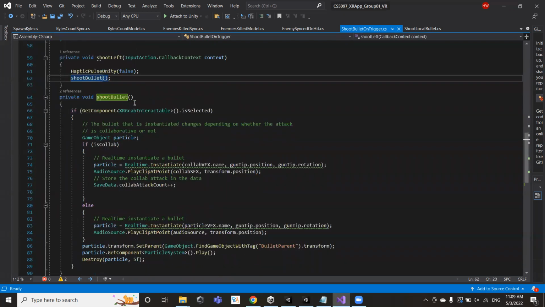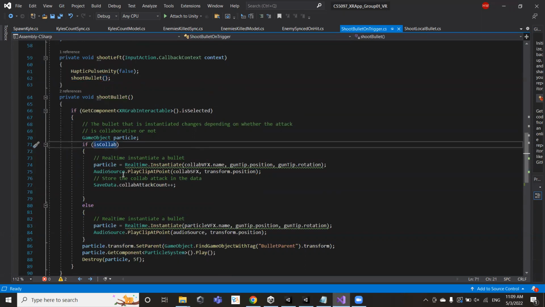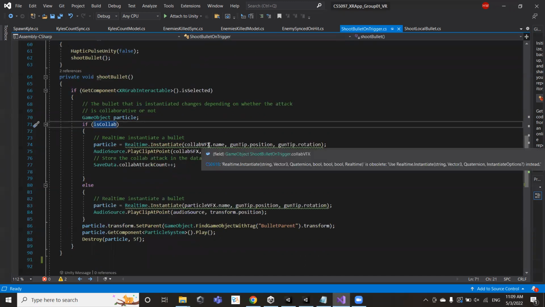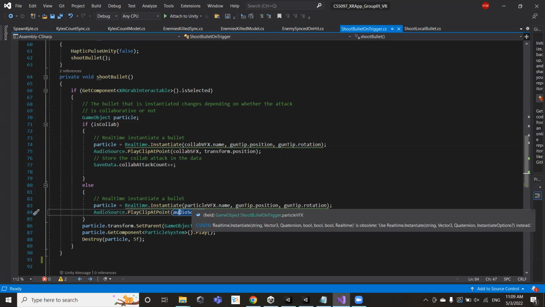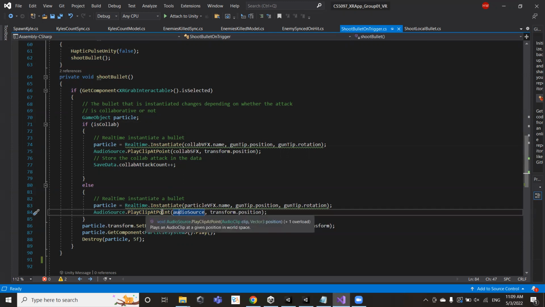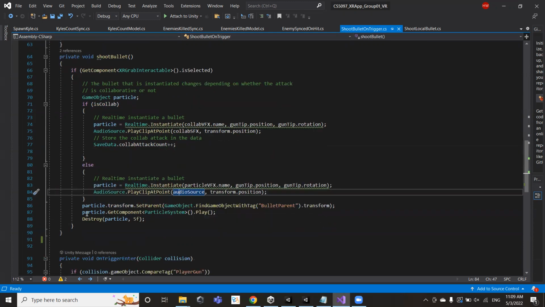And inside the shoot bullet function, we check if the gun is of course selected. And then if it is selected, we check if it is a collaboration attack. And if it is a collaboration attack, we real-time instantiate the green bullet and give appropriate audio feedback. Otherwise, we instantiate the blue bullet, which is a normal bullet. And then of course we give another audio feedback. And yeah, the particle is played and then destroyed after 5 seconds.